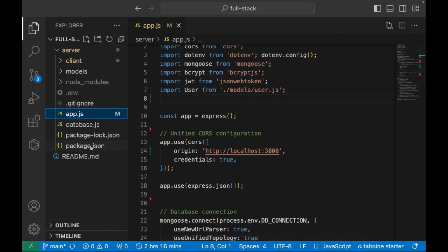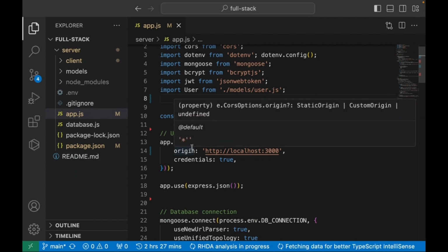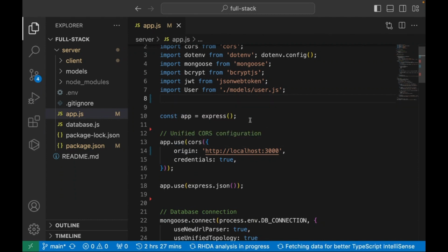So in our app.js, I already did this thing. If you've not done it before, it's cross origin resource sharing. I believe for a front-end application to communicate with your backend application, you must have done this.